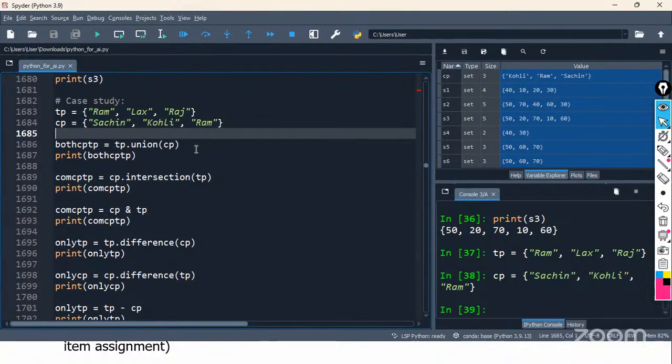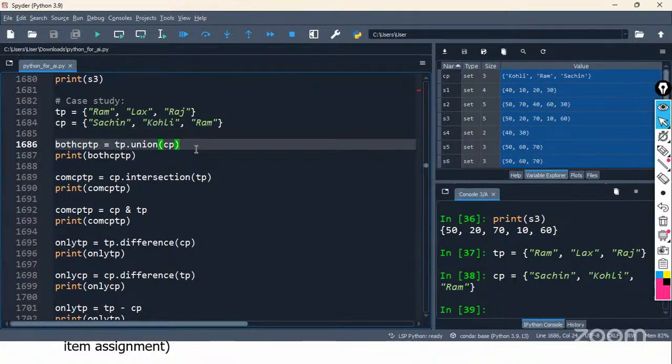Good. Now, tell me what will be the output for line number 1686, where we are going to use the union function. As I'm using the union function, it ensures it returns all the values, all the elements from both the set objects.